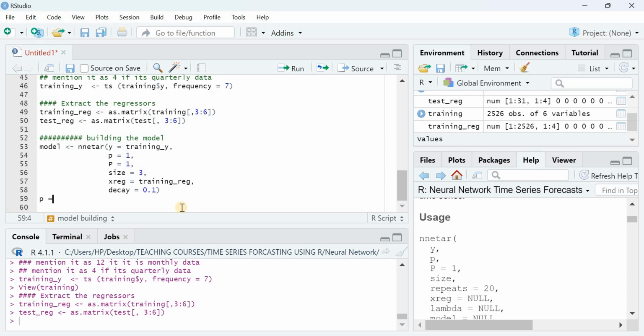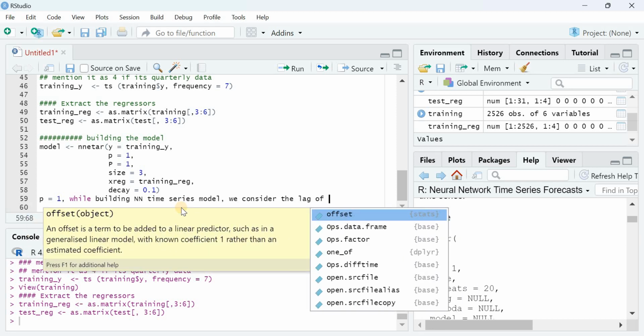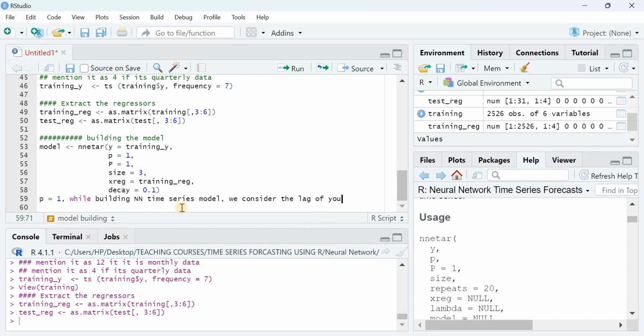And p, small letter p equal to 1, means that while building the neural network time series model, we consider the lag of your dependent variable, that is called AR, autoregressive. Here we are considering the lag.